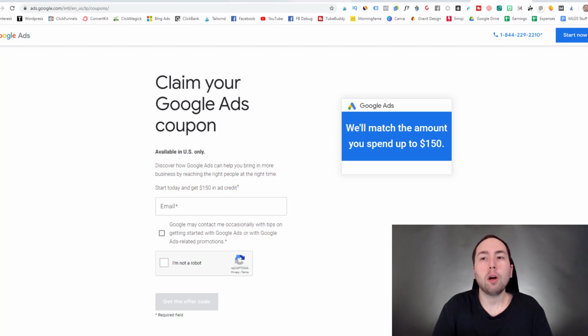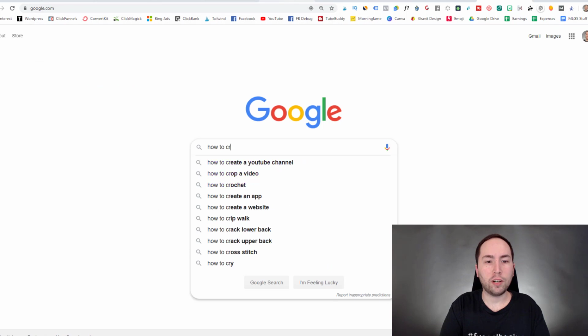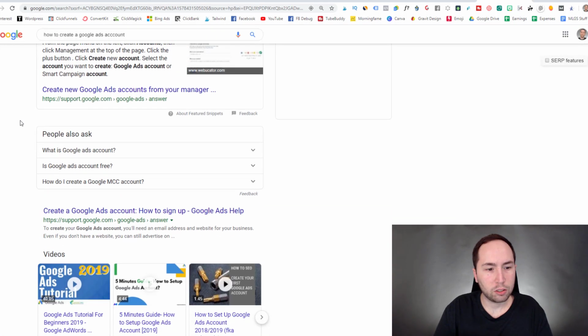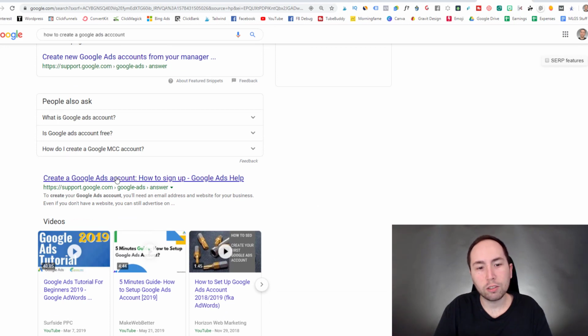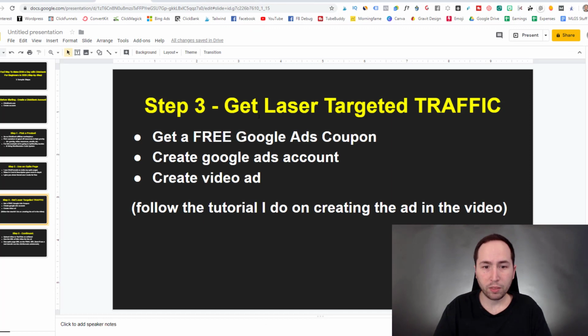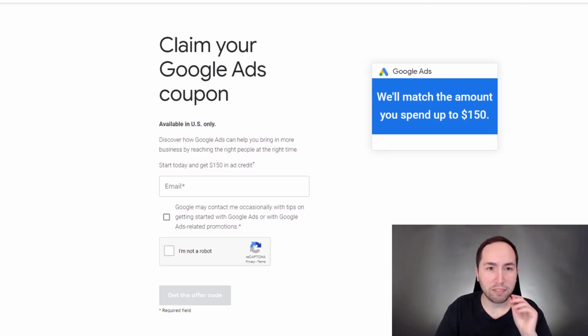Super simple. If you don't know how, just go to Google and search how to create a Google Ads account. Okay, so then you just scroll down right here, create a Google Ads account. They'll show you everything you need to do. Super simple, okay? Now, we're gonna create a video ad. So just stick with me, it's totally fine.